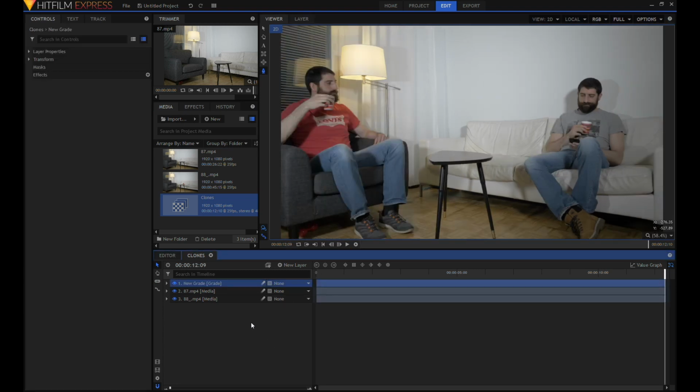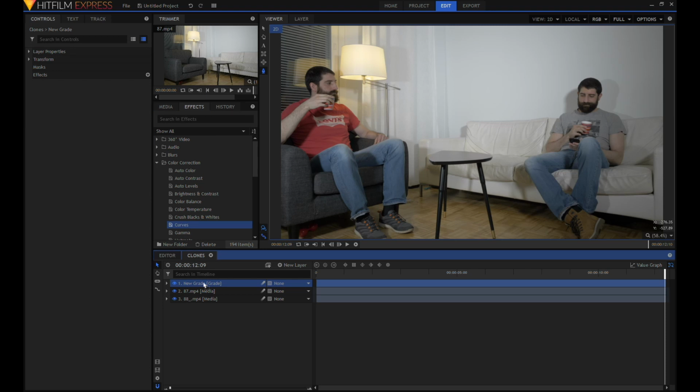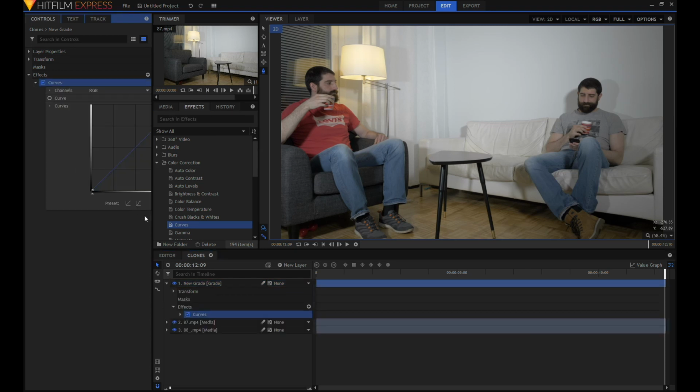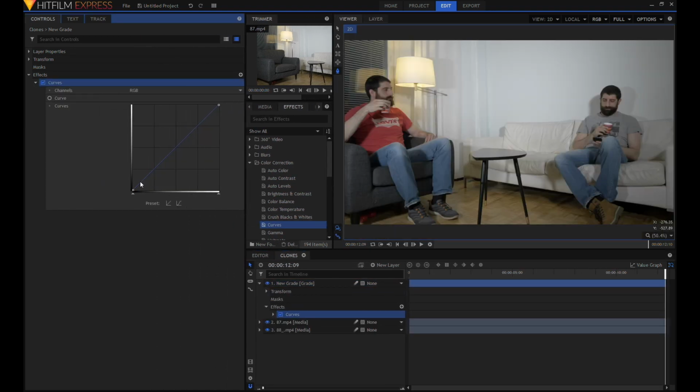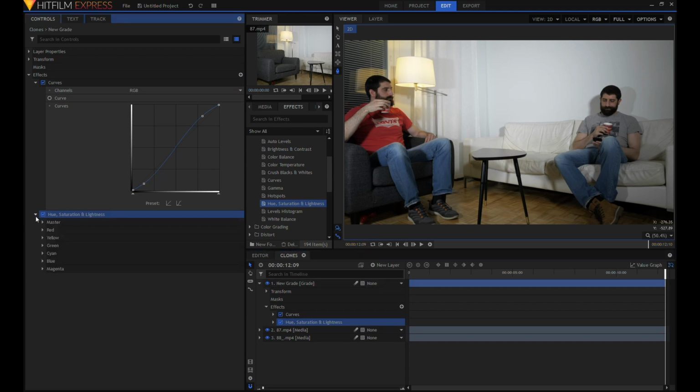To give it a final touch, I'll add a grade layer to adjust a little bit the contrast, as this was shot in Cine D on a GH5, which was set to pretty flat. For that, I'll add two effects from the color correction: the curves, which is my favorite to adjust contrast, and then just a little more saturation. And I think we can now be happy with the results.